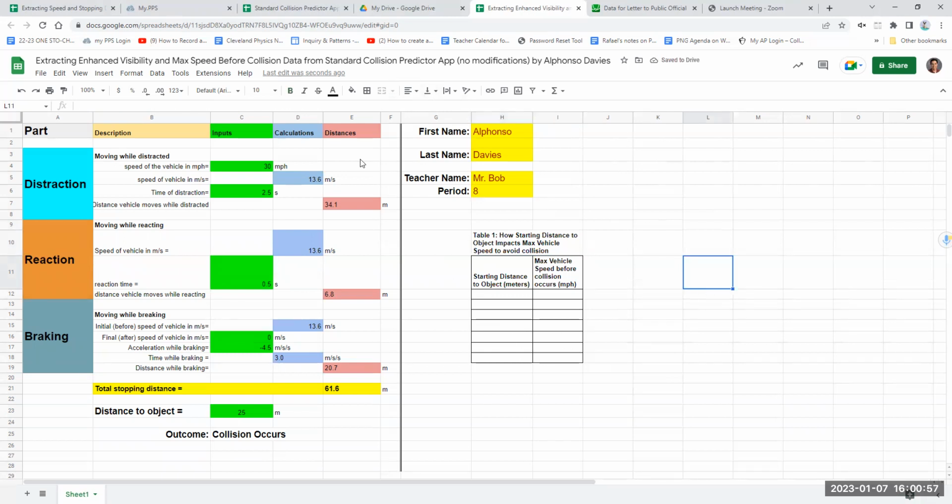Okay, so notice, let's go to our collision predictor app. There's a time in here for distraction. For my purposes, I'm going to zero that out because this scenario has nothing to do with distracted driving. We're just looking solely at how improving the visibility of pedestrians and bikers, through either increased painting or striping or decreasing vegetation or whatever the improvement you're looking at.